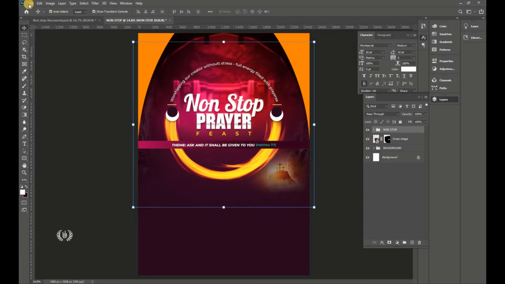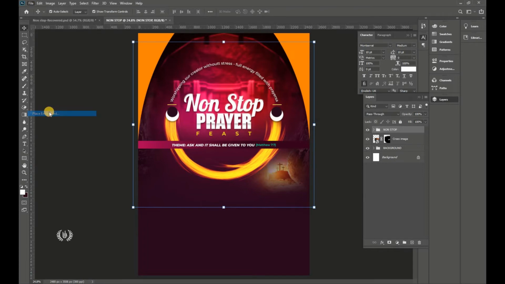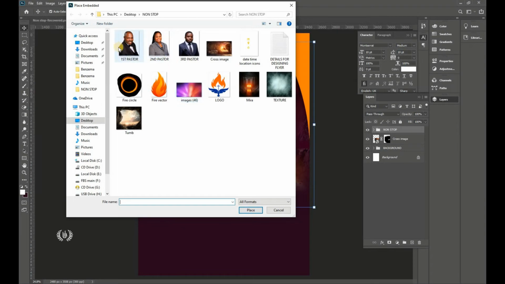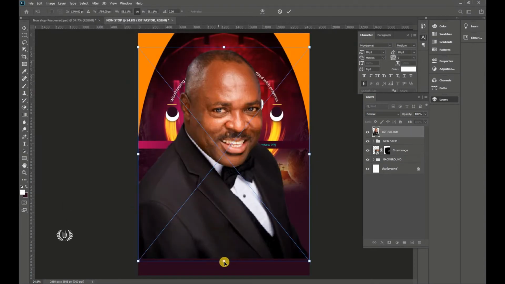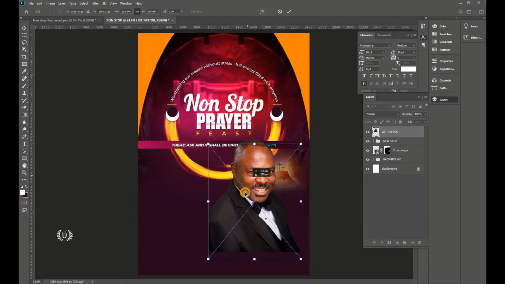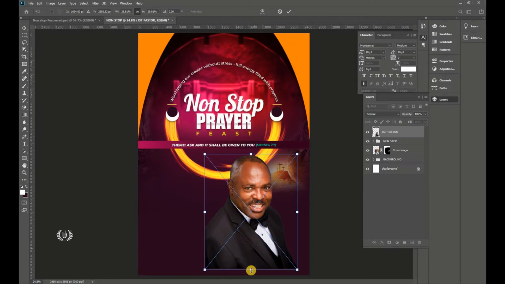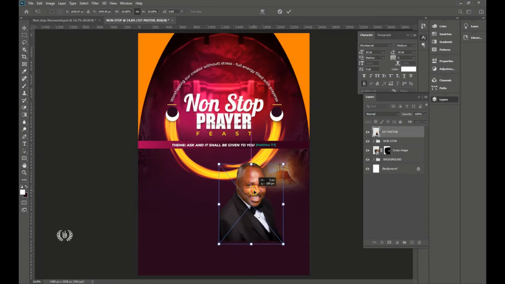So from here we're going to bring in the men of God. So go to file and place embedded. We're going to deal with them one after the other. So let's go to the first poster like this. So this is it. Place it on the page and resize it like this. We are going to send it down here and resize it a bit to fill the page like this. Okay, let's see. Okay, a bit like this is okay. All right guys, like this is okay.